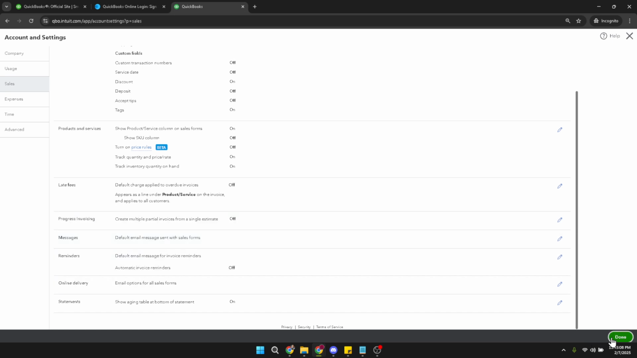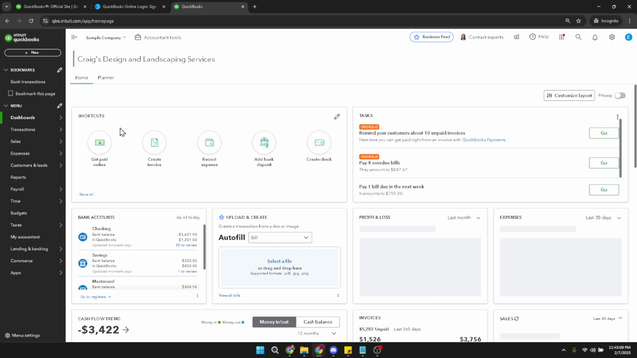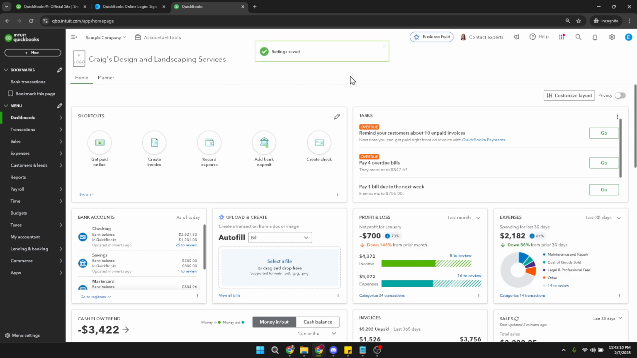It's crucial to hit Save to ensure all your changes are recorded and your new invoice templates are ready to use. And there you have it. You've successfully created a customized invoice template in QuickBooks Online. With just a few clicks, you can now create invoices that are not only informative but also distinctly yours, enhancing how you communicate with your clients.